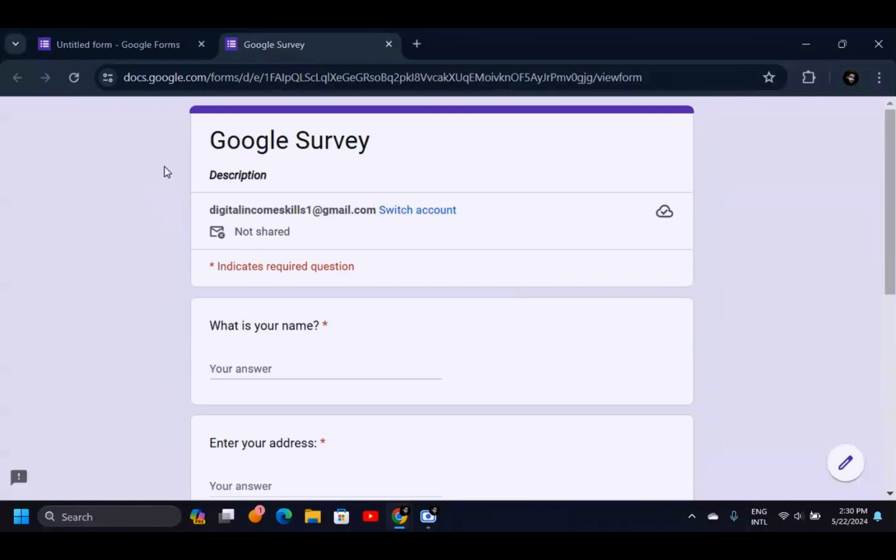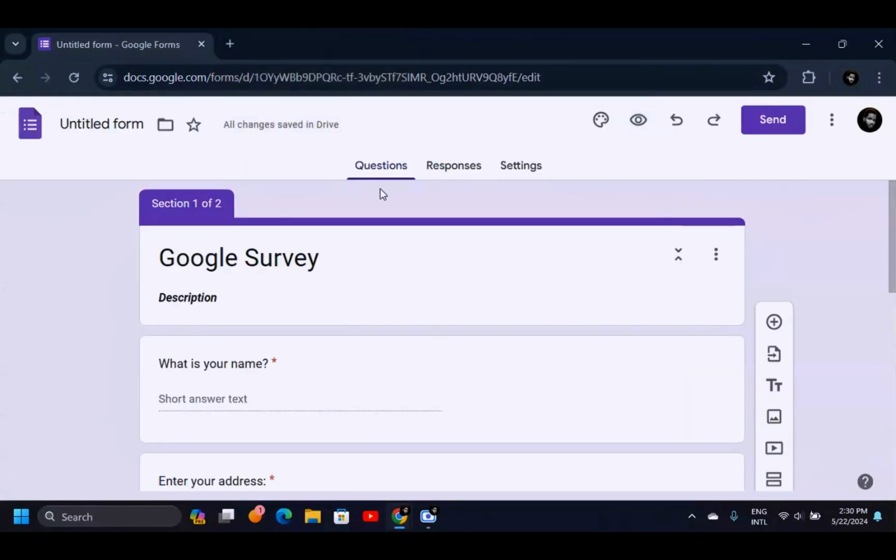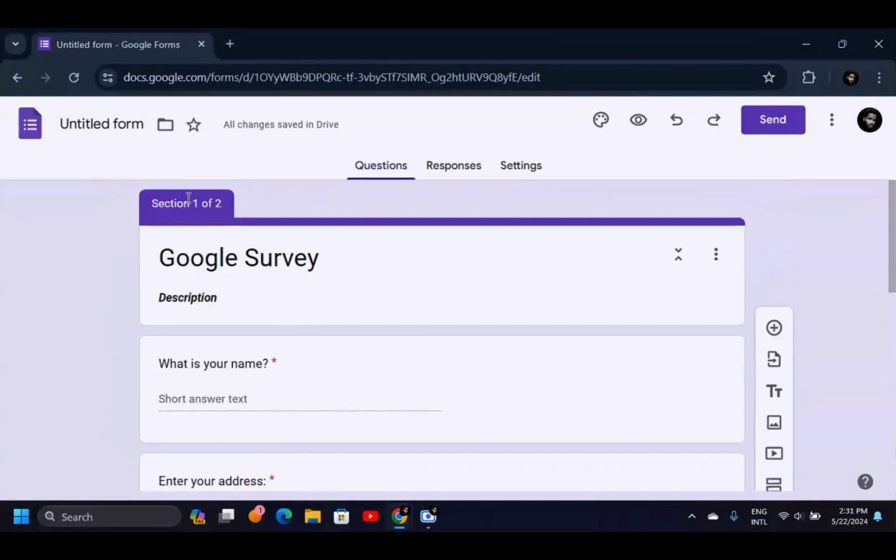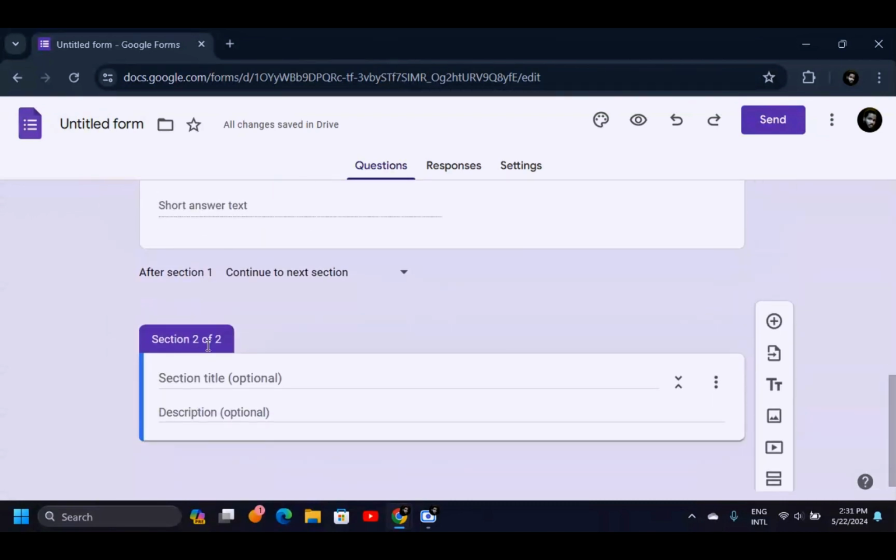So that's a section. I just wanted to clarify something here. So a section is something that it's just like different pages in a book. You want to have multiple pages. So this is going to be a different page. This is going to be the first page and section one, and now here you have section two. You can also put as many questions as you want in this section.